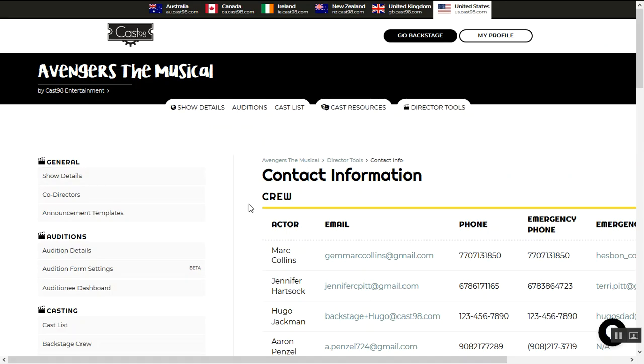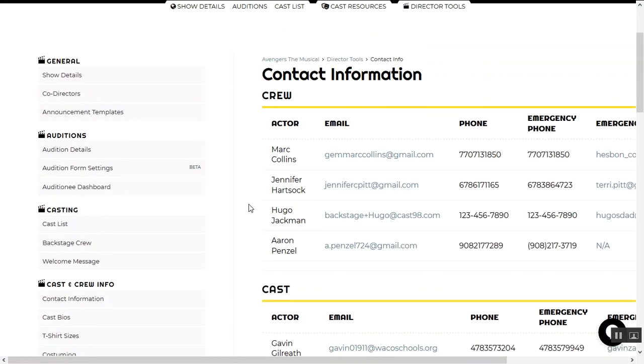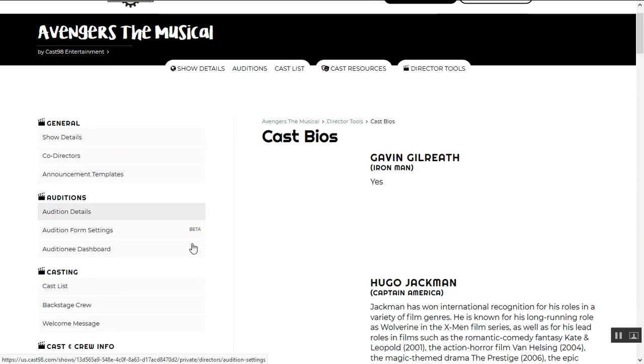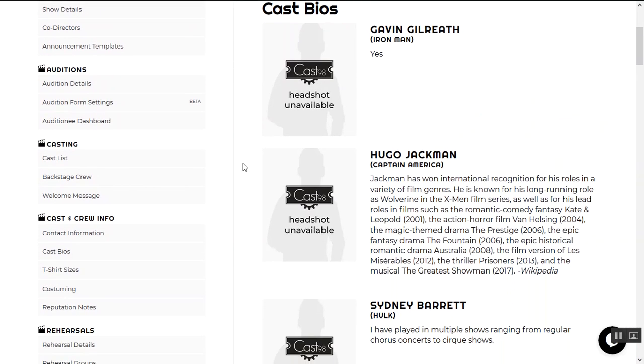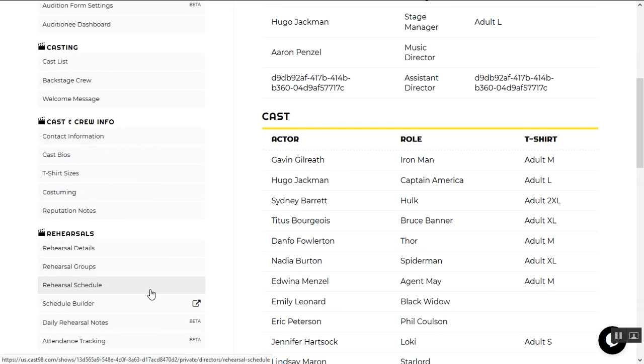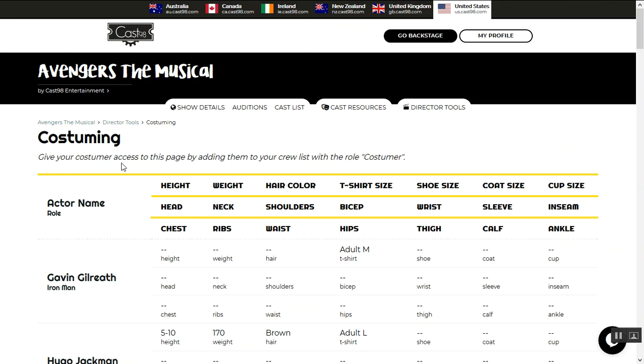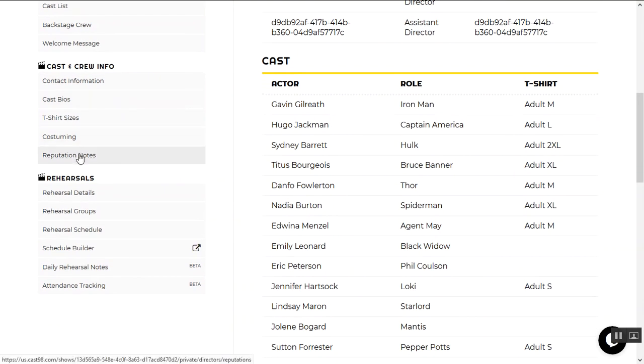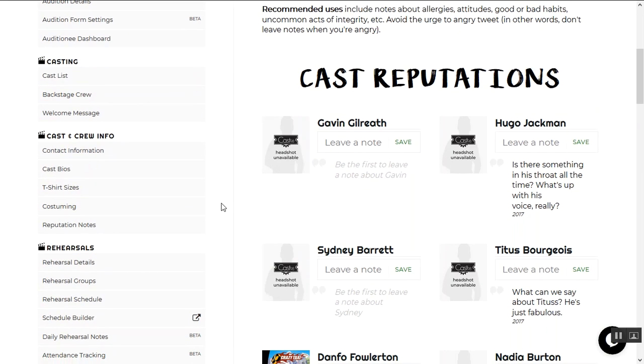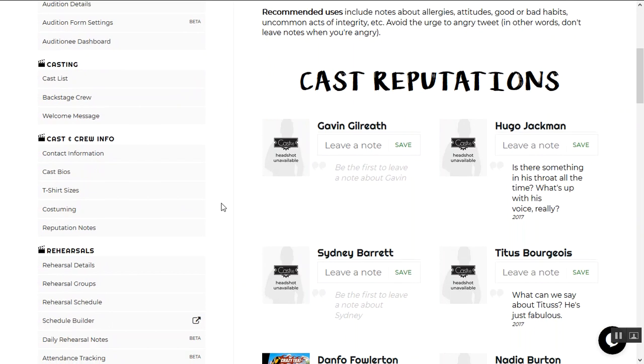So under cast and crew info, this is contact information for everyone in the show in a nice little table format. Only the cast and crew have access to see that information. Cast bios, same thing. This is only available to cast and crew, but they can come in and see the headshots and the cast bio for everyone else in the cast. T-shirt sizes is available to directors and stage managers only. Costuming measurements, again, only available to directors and stage managers only.